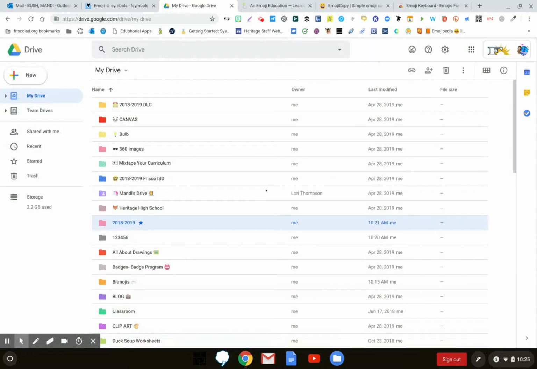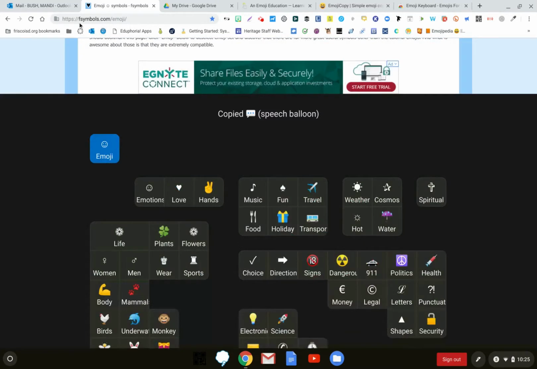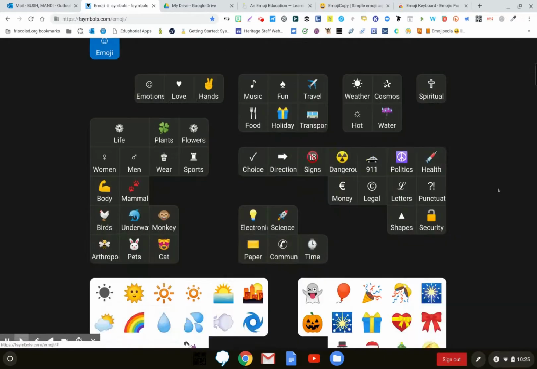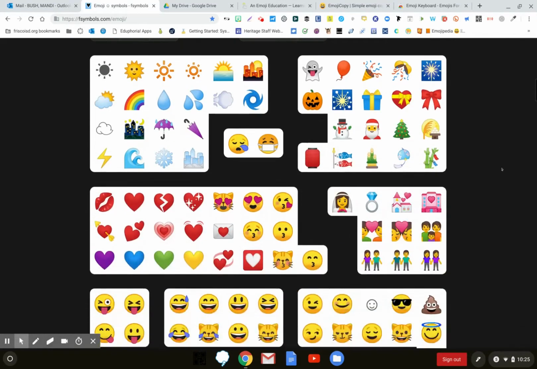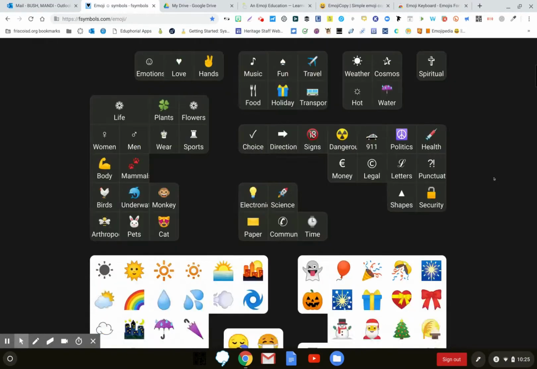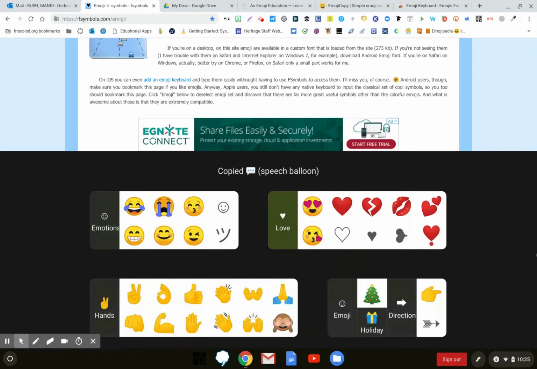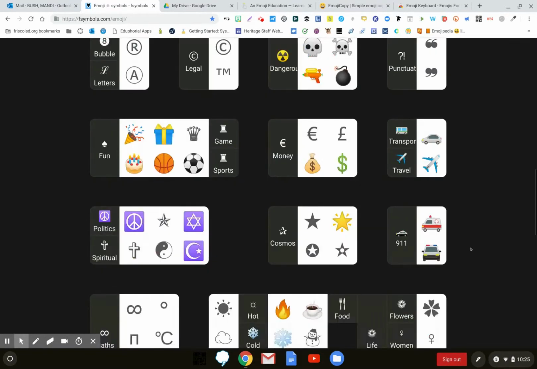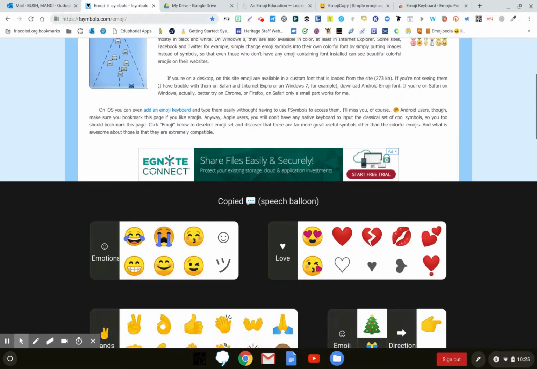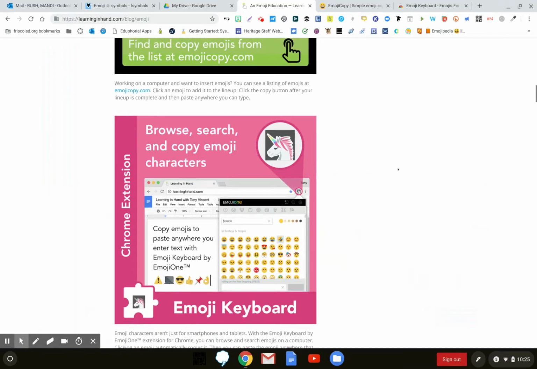I have a few websites that I will add links to, but here are some options. This one up here is fsymbols.com/emoji, and these are just a bunch of emojis that you would find on your phone. The thing I am not crazy about with this one is that you can't really do a search. You kind of do a scroll. So that's fsymbols.com/emoji.